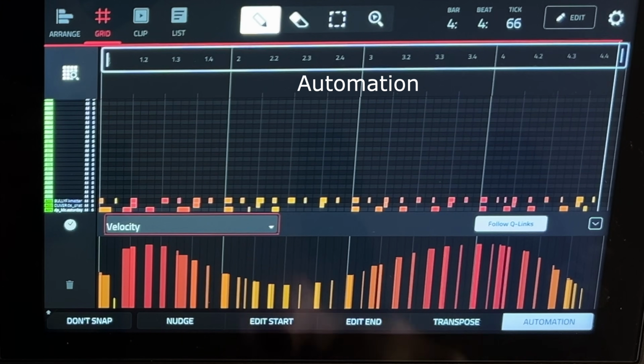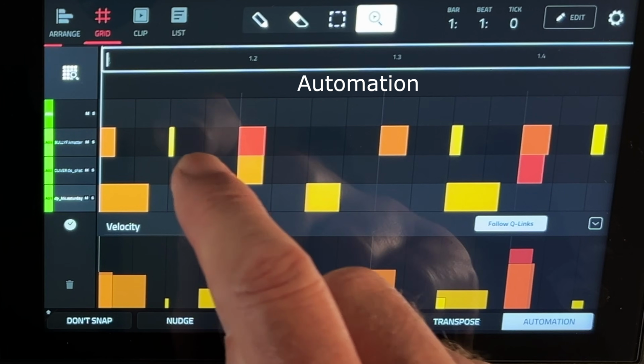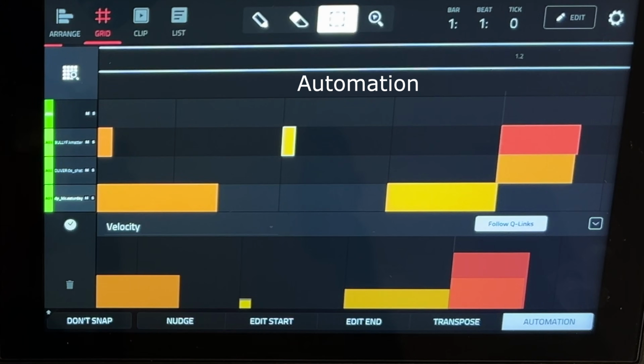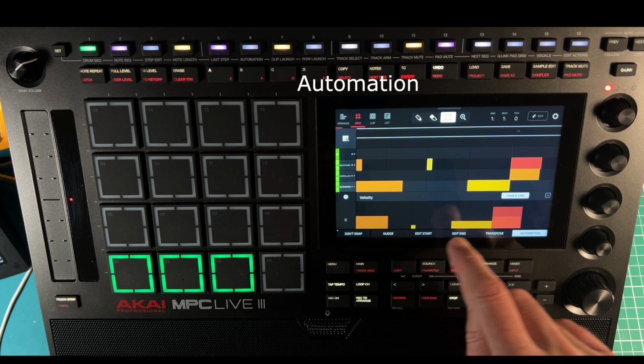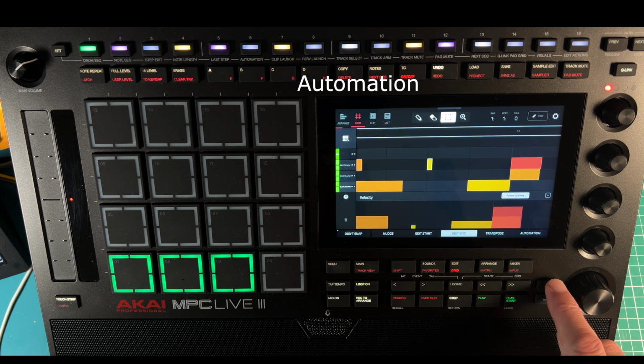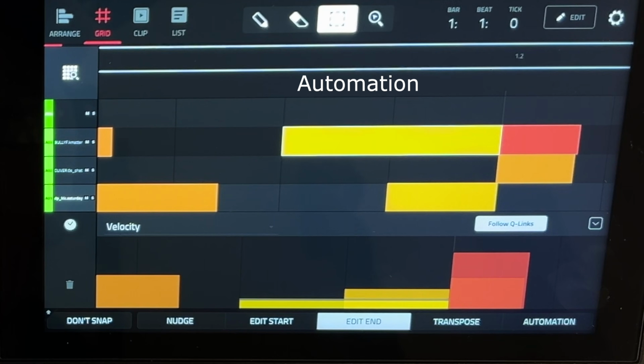Now, I showed you the velocity. I talked about this a bit in my last video. So let's just select this hi-hat, marquee tool. Now it's easier to select, you see. Let's make it a bit bigger, so we'll edit the end. We'll do it with the plus button, like that. Bring it back a bit so it's a bit longer now.